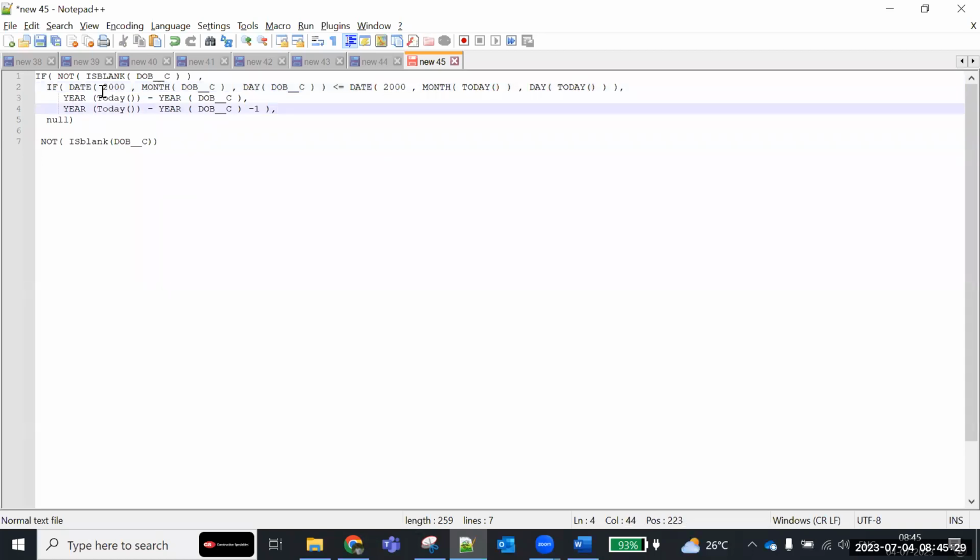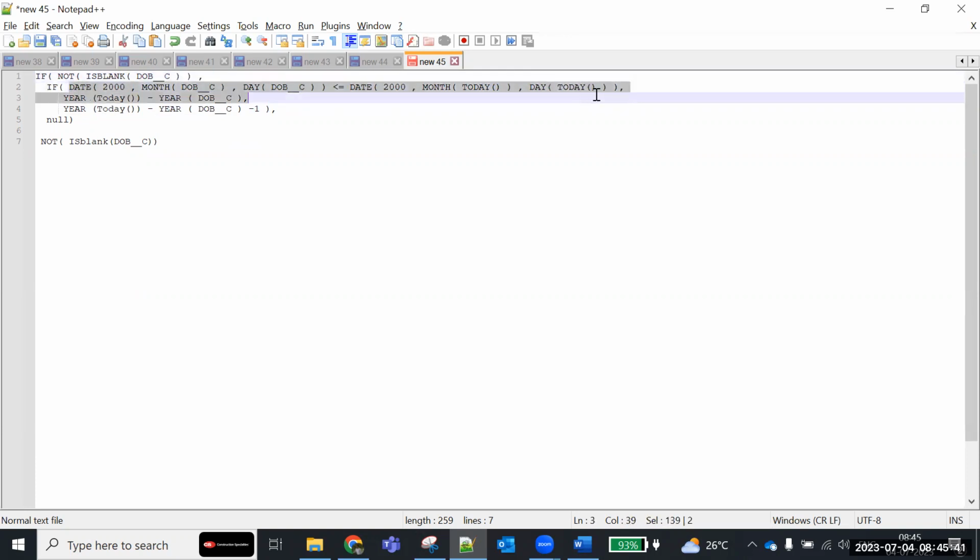So when you deal with the date fields, you always put 2000 in front, because as a standard Salesforce process will do that. Otherwise it will not come. So basically what he is doing here is, from date of birth, he is taking month, he is taking date.